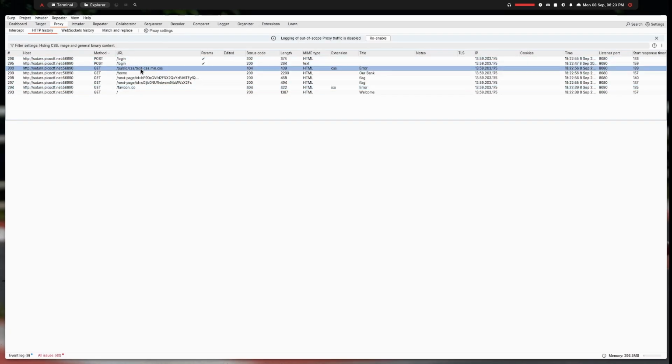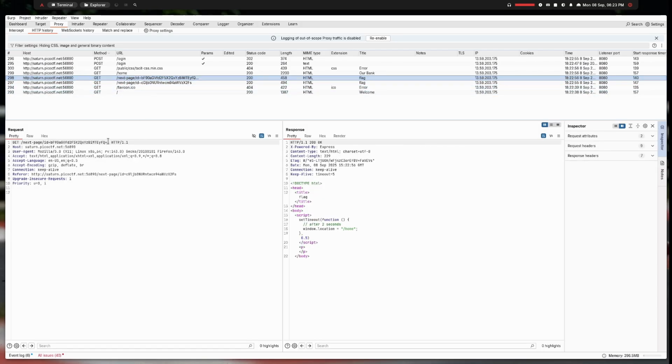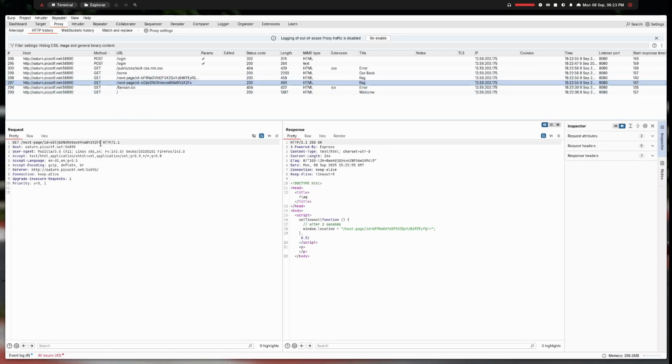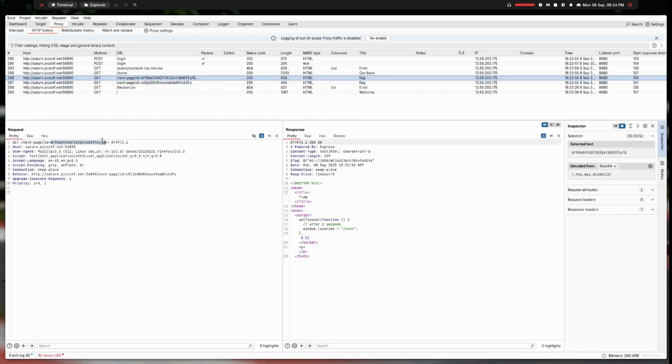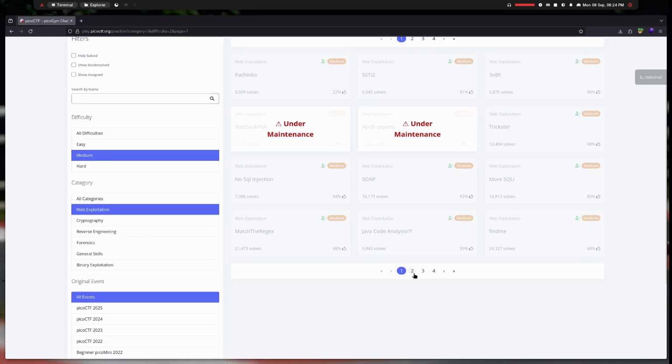If you look at the requests, you see these strange GET requests with an ID that looks like base64. If we try to decode them using Burp Inspector, we see that we get half of the flag here, and the next half is here. It says proxies all the way. So the challenge was not that hard, and let's get to the next one.